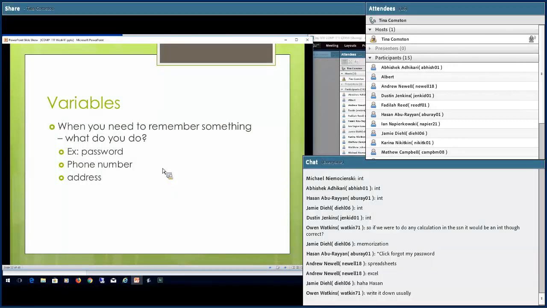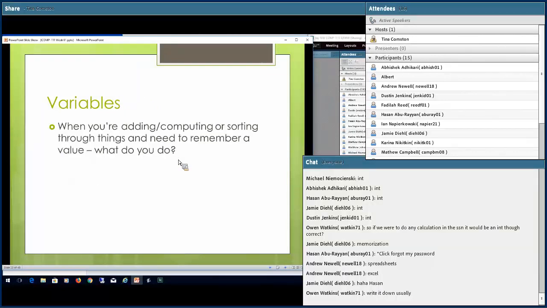And so what we have is variables. The variables in a computer program, you can think of it as the Post-it note to keep track of something. So you can think of it as your spreadsheet or your Post-it note or whatever you're writing it down on. All right, so that's what a variable is. The whole point is to let us keep track of information. Okay, so when we're adding, we're computing, we're sorting through things, we need to remember a value, we're going to use a variable.